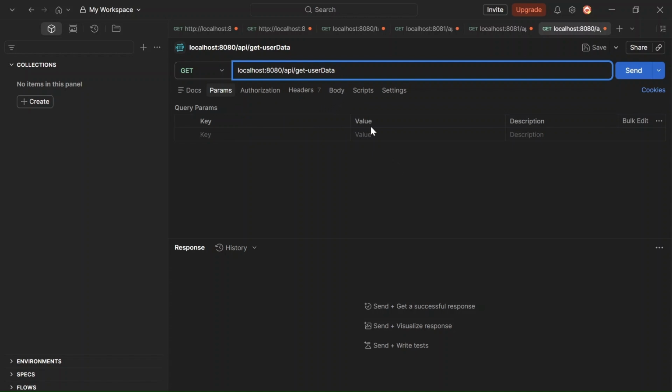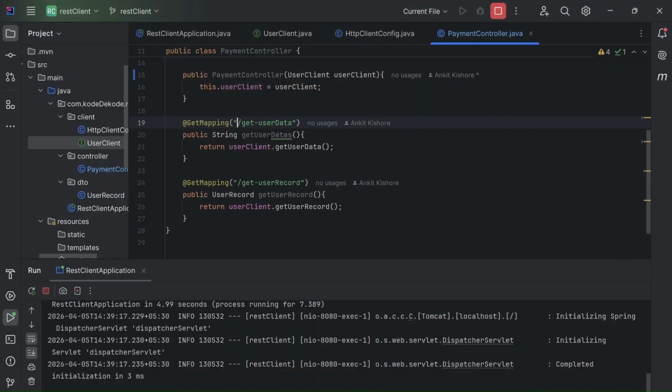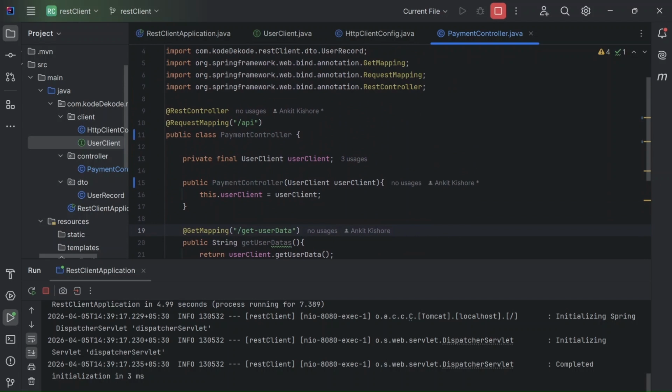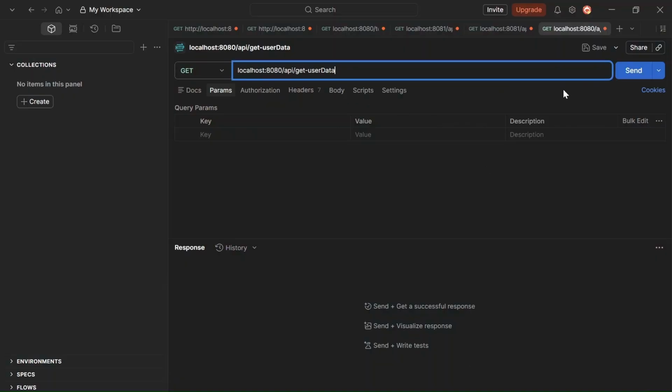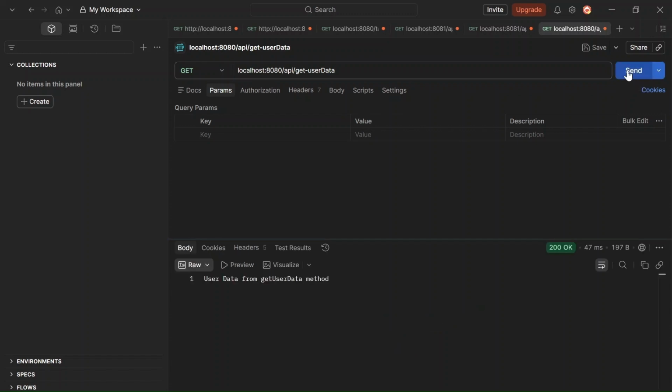Okay, so why are we hitting like this, slash API slash get user data? Is it because the user service had slash API? No, because we also have put slash API. We are also exposing our APIs as slash API slash get user data. So that is why we are also writing it like that. Now let's hit this. We should be getting the data which the user service is actually returning. Similar data we should be getting, right?